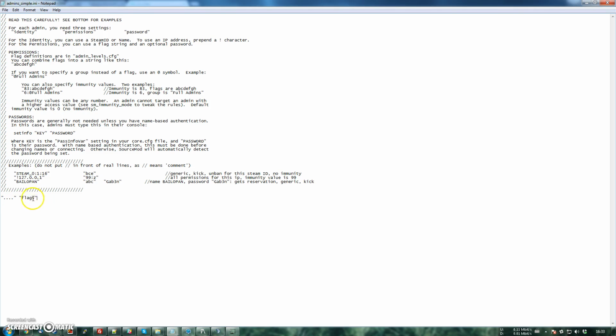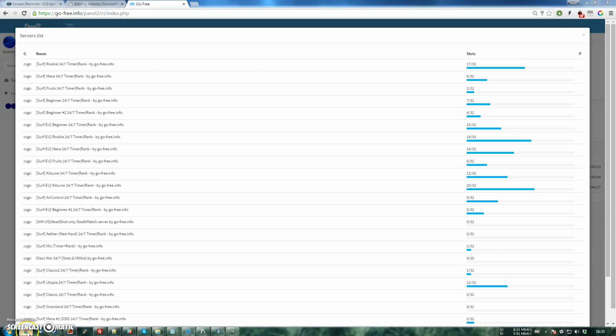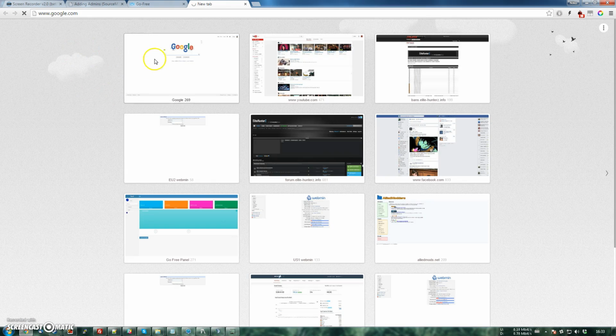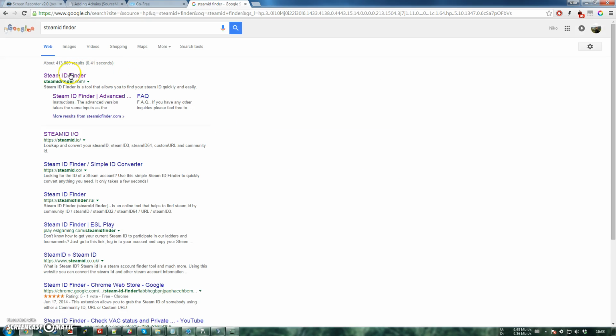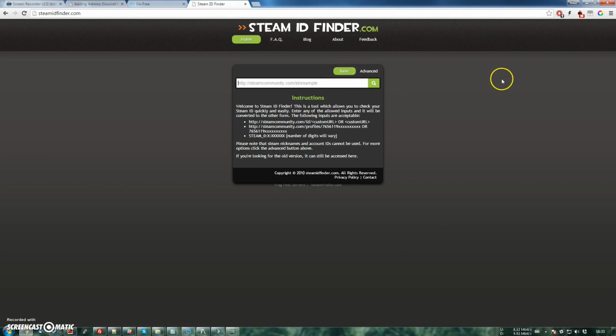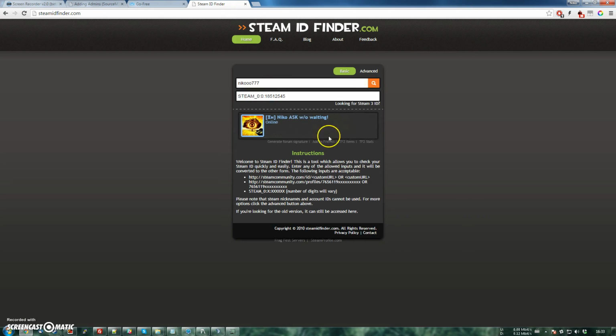Now we're gonna look at what those dots are first. So this is your Steam ID, and how do you find your Steam ID? Very simple. You open Google and you type Steam ID Finder. First link, open that one. Now here you put your own URL to your page or nickname or whatever. I know that my name is NIKO777. Search for that, and there we go.